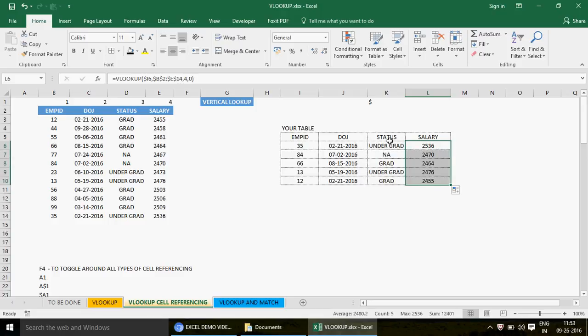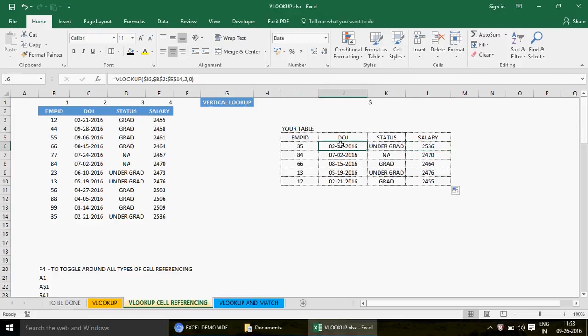There we go. So is it correct? So employee ID 35. Let's have a look at employee ID 35. The salary is $2,536, which is correct, right? So it's coming. In this way you can do that. But the only thing I was talking about is, if you have 16 headers like this, then every time you will have to change the column number, right?